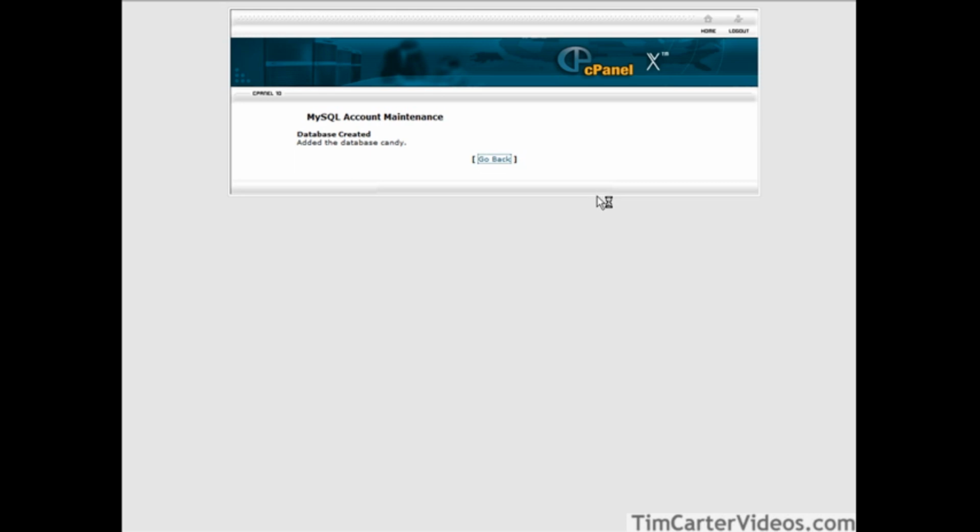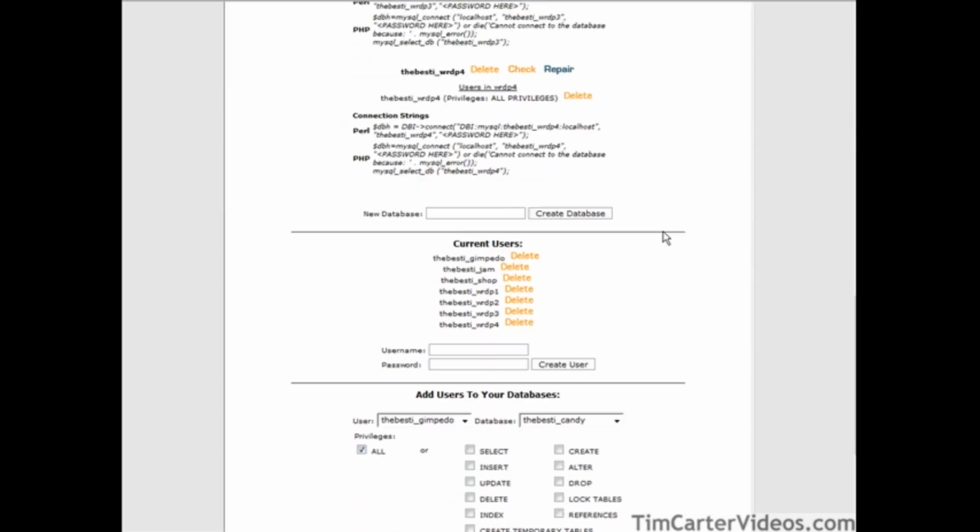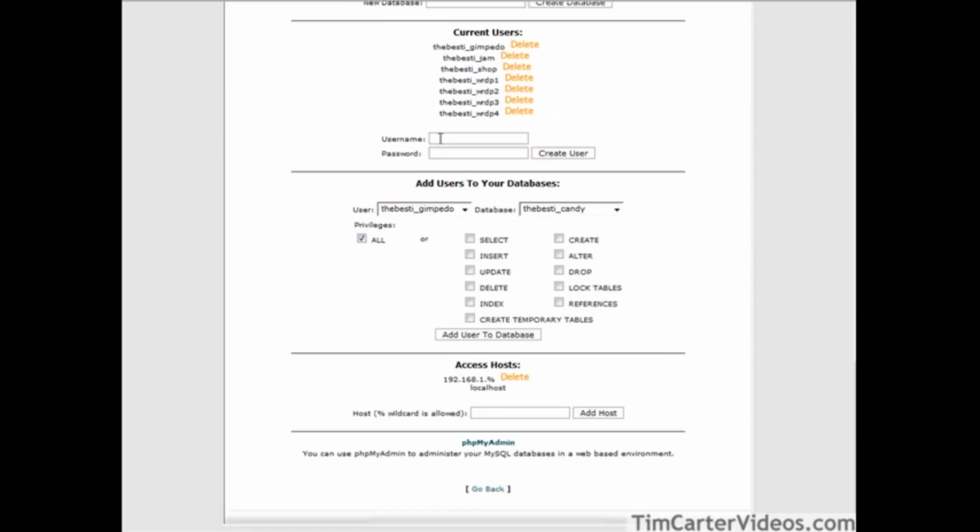We'll go back. Now we have to create a username and password to access a database. So we'll call this Candy again, and then give a password here you can remember. We'll just go with password.